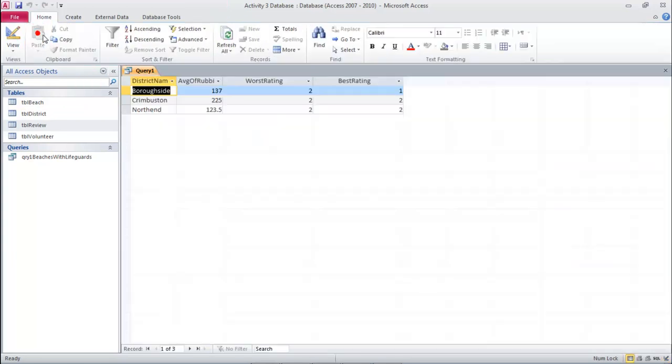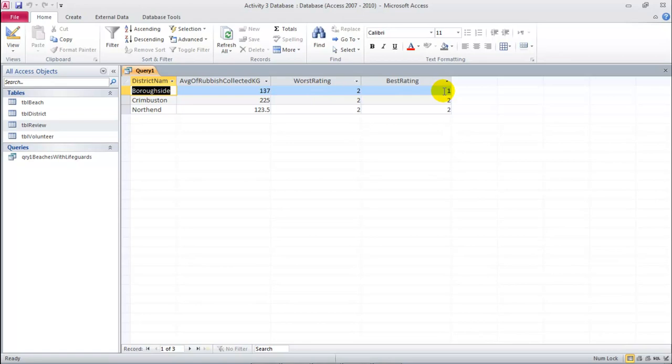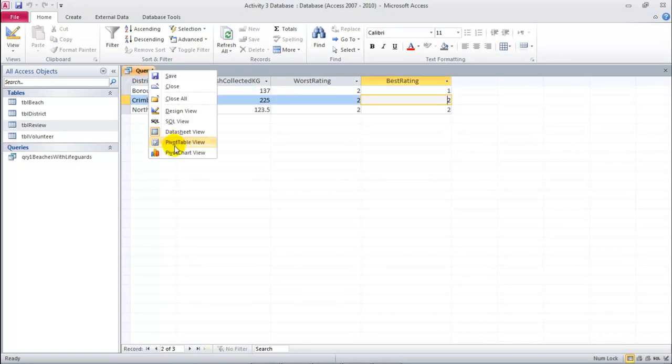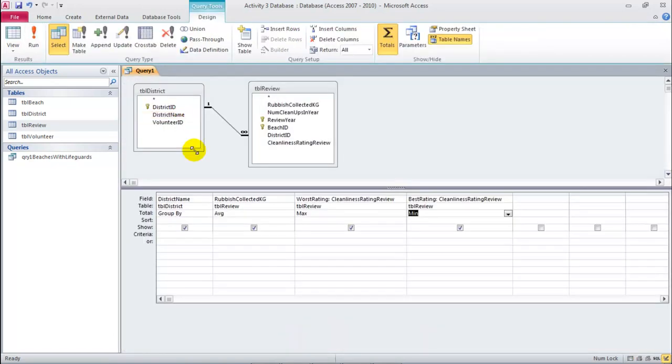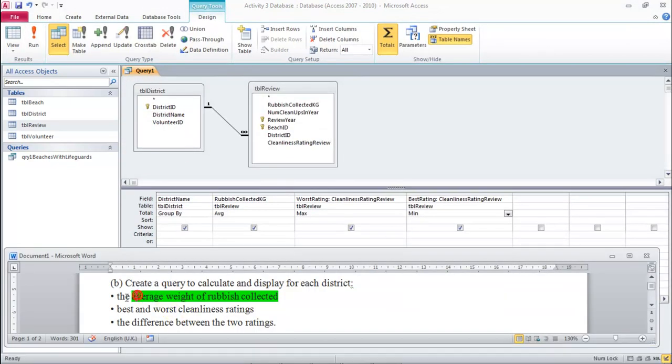Now so far, if we run this, we show the average of rubbish collected in kilograms is 137 for Boroughside. The worst rating that it received was 2 and the best rating received was 1. Remember that the lowest is best. So far so good. So let's go back to design view. So far we have done the average weight collection of rubbish. We have columns as well for the best and worst cleanliness ratings. So we will end the video here, and in the second part we will do the difference between the two ratings.